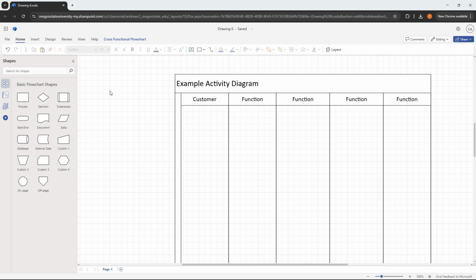Hello. Welcome back to the Visio 365 navigation tutorial. In this video, I will discuss shapes, connectors, connector tool and selector tool toggles, and text within shapes and on connectors.